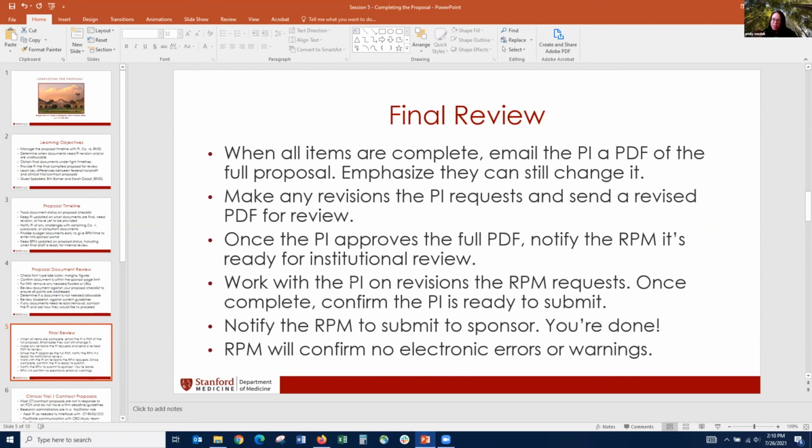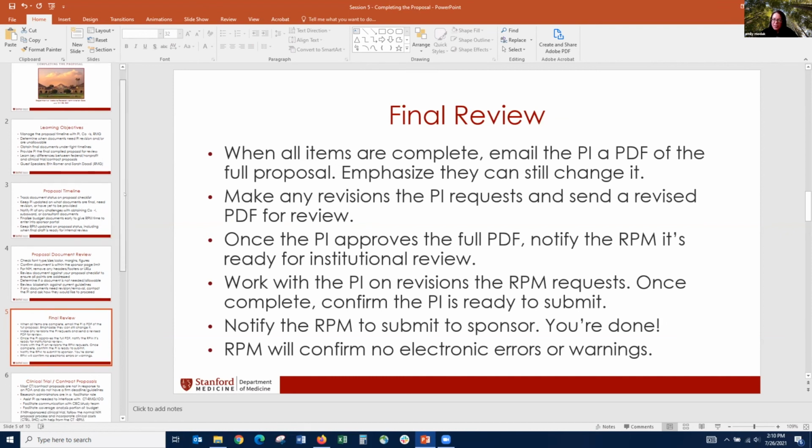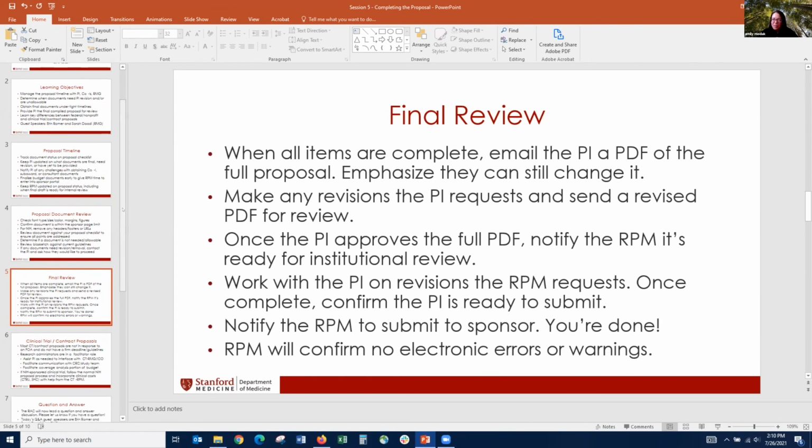I always just forward that email to the PI and I say, I'm going to do these things. I need you to please let me know about these other scientific areas. And together we work together, and then we put together the revision. I send the PDF again, and once the PI is happy, you notify the RPM, we're ready. Go ahead and press the submit button, you're done. And then the RPM will confirm that there are no electronic errors or warnings, and then it's in for review, and now all you can do is wait.